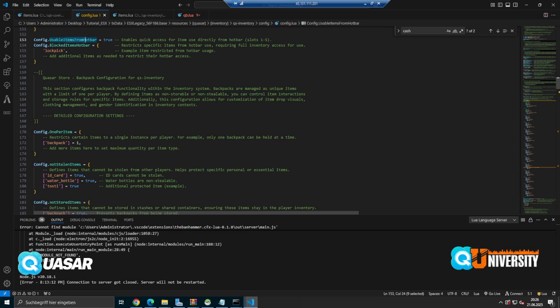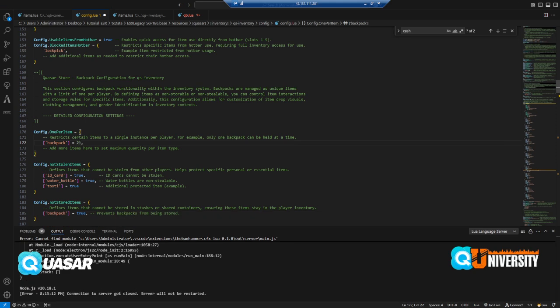This config is for the backpacks. At the moment you can have one backpack in the inventory. You can use more than one. If you want other items that you can only use one or two times at the same time in the inventory, you can change it. We can change it to two. Now we can have two backpacks in our inventory. I want to change it back to 1.